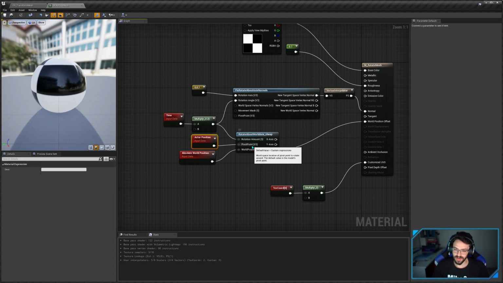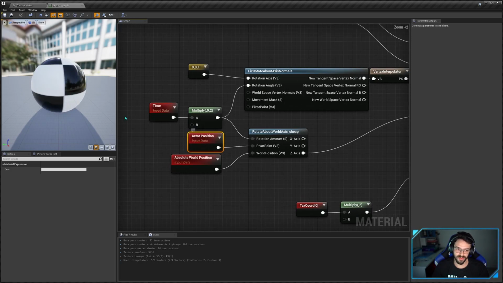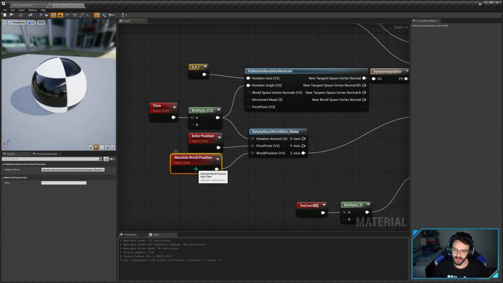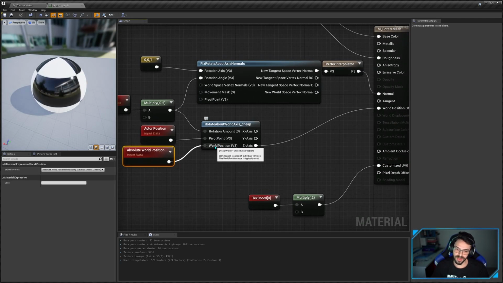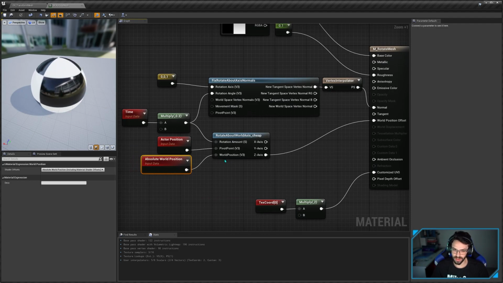Then you have to set the pivot point, and you can get the actor position in your materials. So that's the pivot point for my mesh. And the world position requires the position of the vertex that you're rotating. If you get absolute world position, that's the position of your vertex.